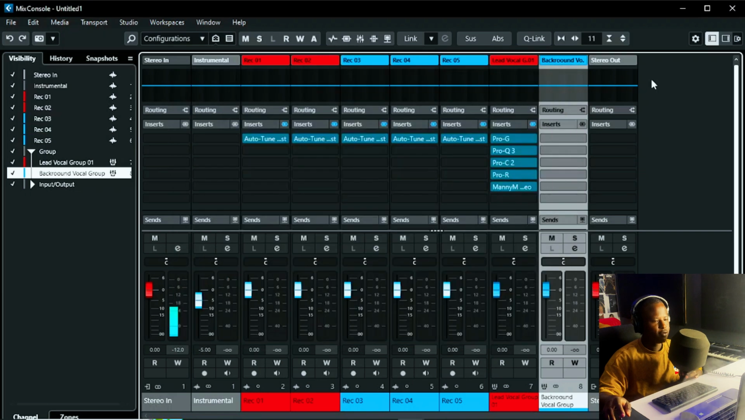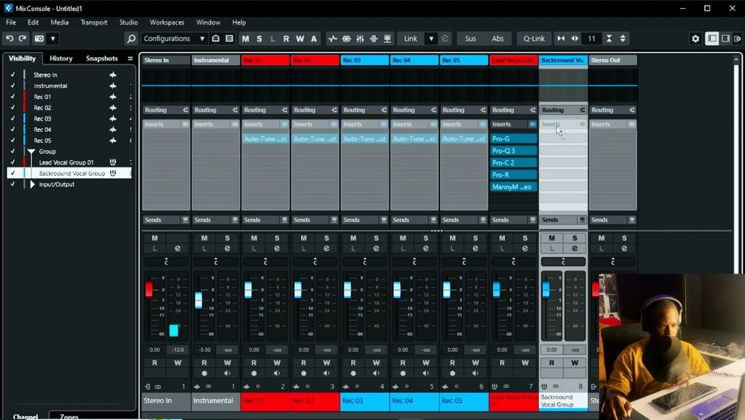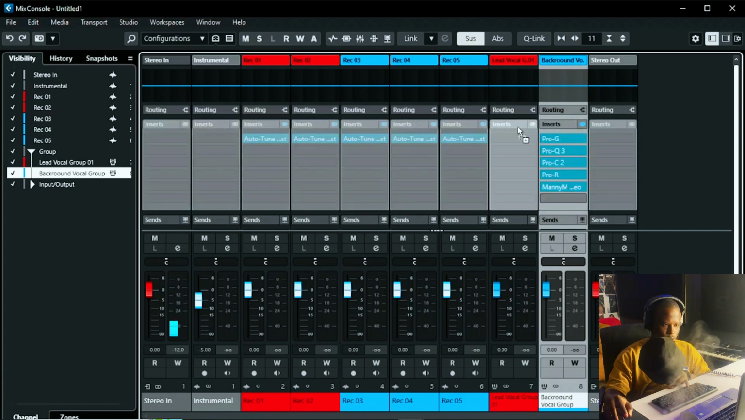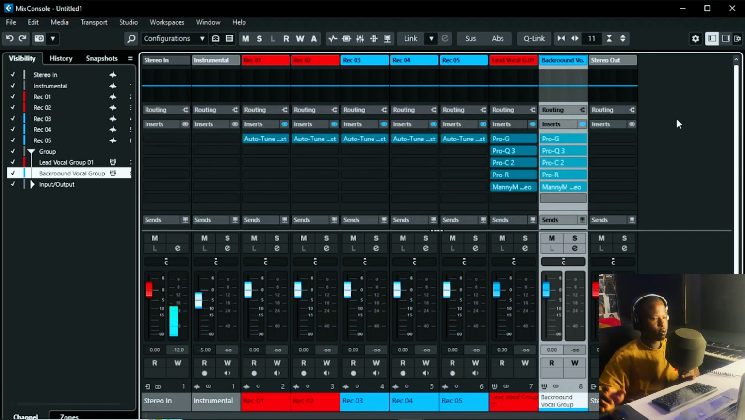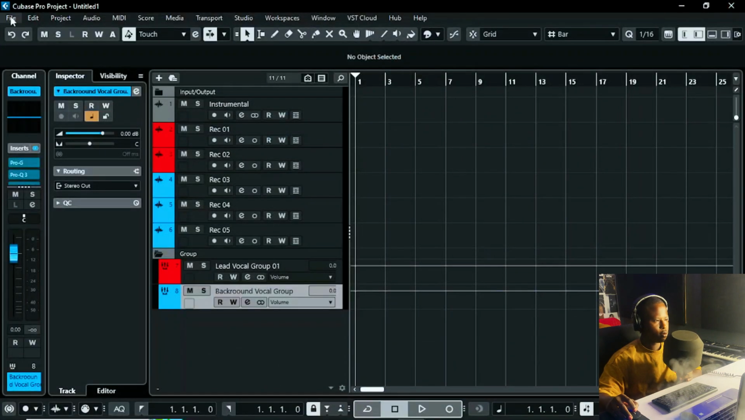So now you have this, you can easily duplicate the same thing you have on your lead vocal to your background vocal. To do that, you just hold Alt, click, then drag and drop, and we're done. That's it.